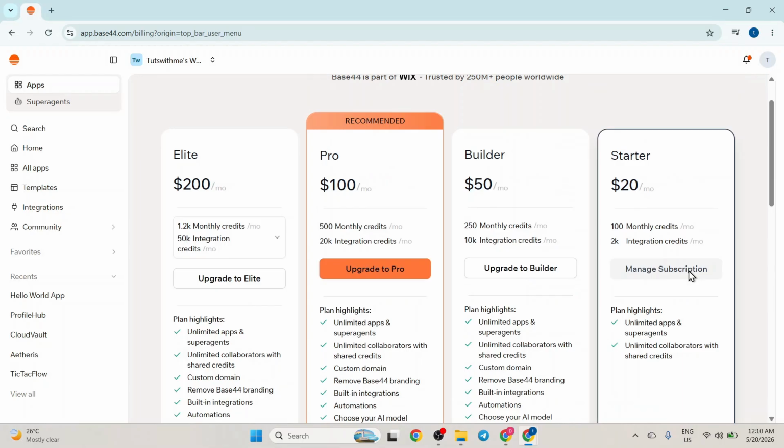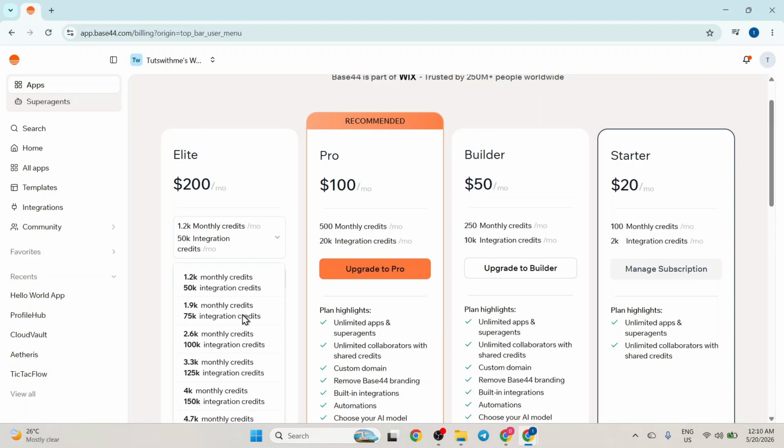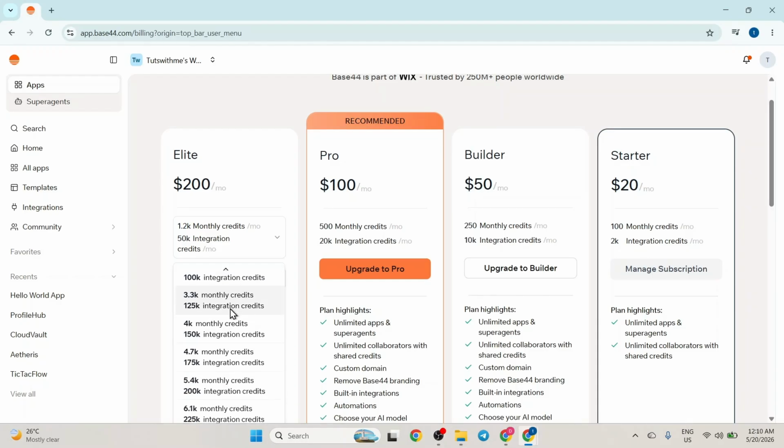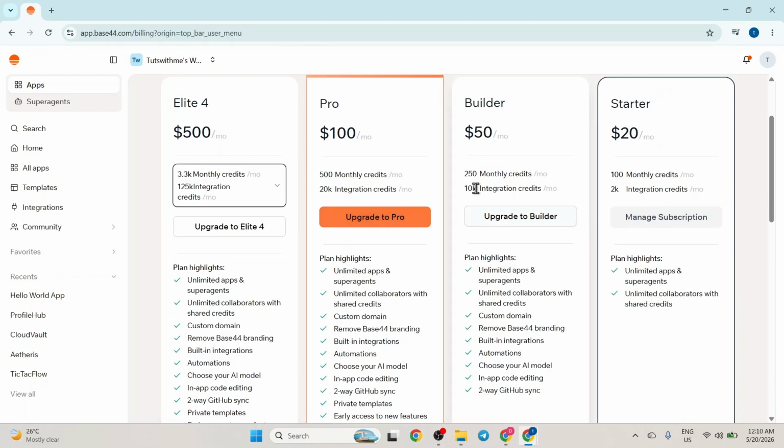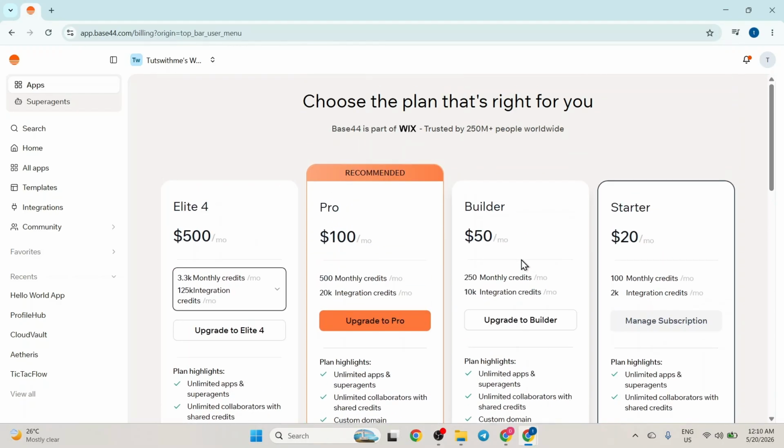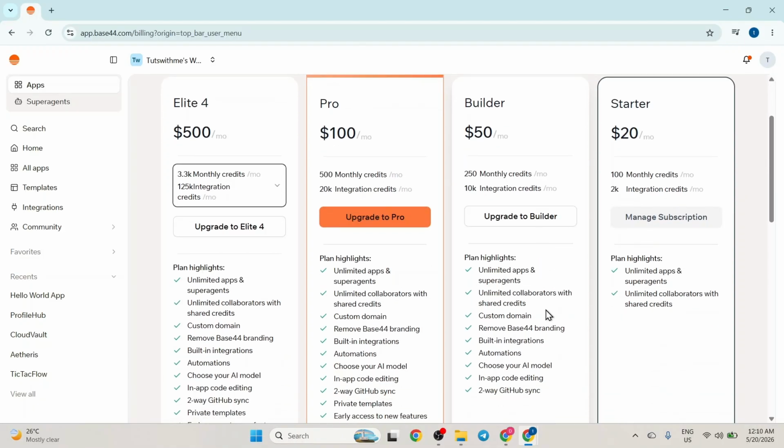I'll scroll through the features of each plan, noting that higher tiers include perks like unlimited apps, custom domains, and priority support. Once I find the plan that fits my needs, such as the Elite 4 plan, which offers 3.3 thousand monthly credits and 125,000 integration credits, I simply click the upgrade button to replenish my account and continue building without interruption. It's a powerful way to streamline your digital workspace and maximize productivity.